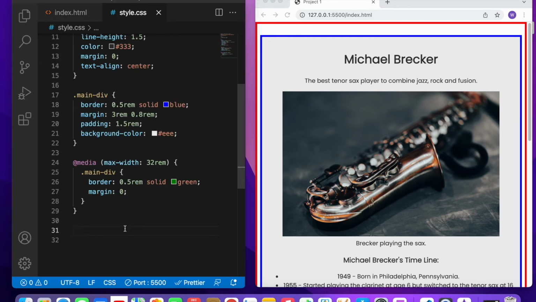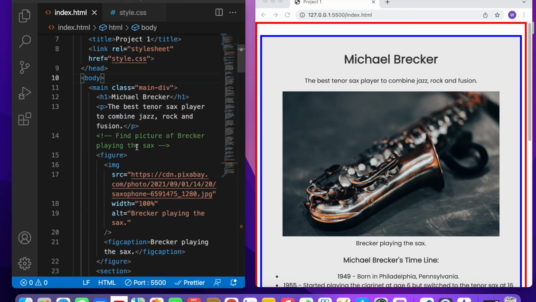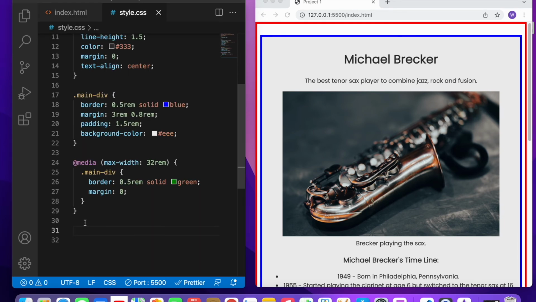So we're going to style the H1, which is, let's go to index.html, and the H1 is right here, Michael Brecker. Your typical font size for H1 is 32 pixels. So let's start out. I'm not going to add a class here because we only have one H1, and we're just going to do H1 and then curly bracket return.